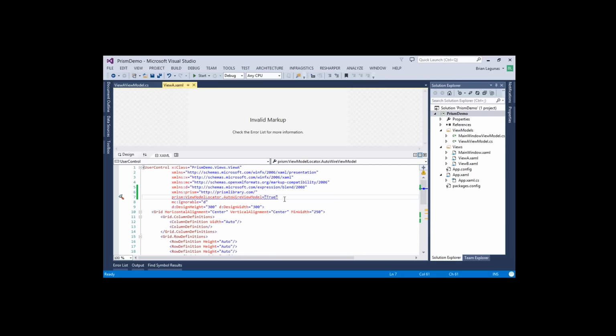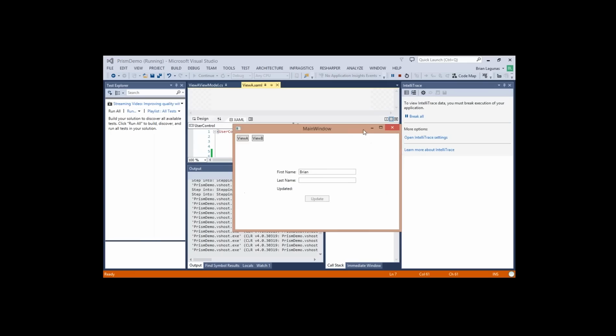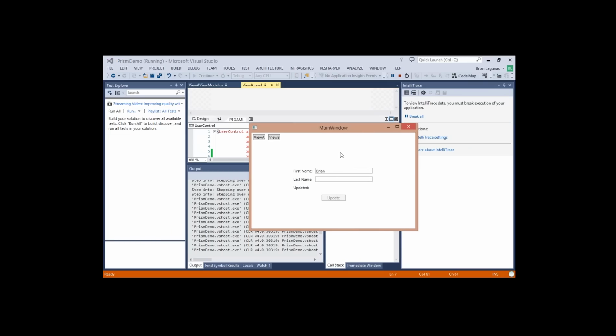Okay, so it looks like ReSharper is mad at me still, but that's okay, because it should still run because it compiled just fine. So all we did was change. We're using this attached property now. We got rid of the code behind. We don't have a static class we have to maintain. I just said, hey, auto wire this view model, and everything still works as it's expected to work.